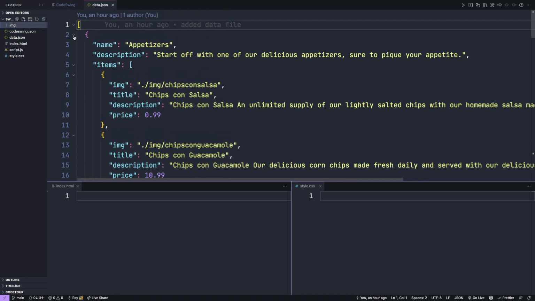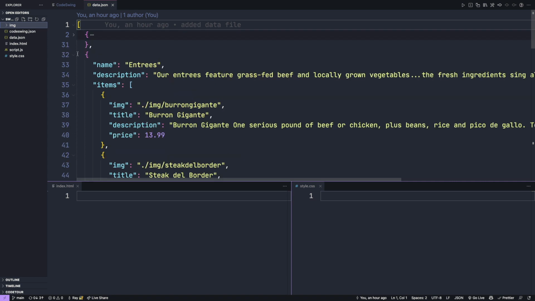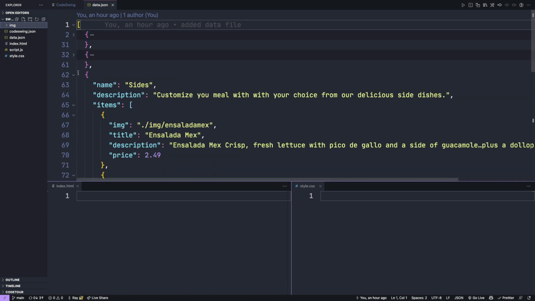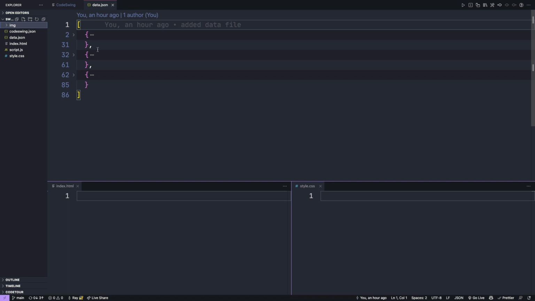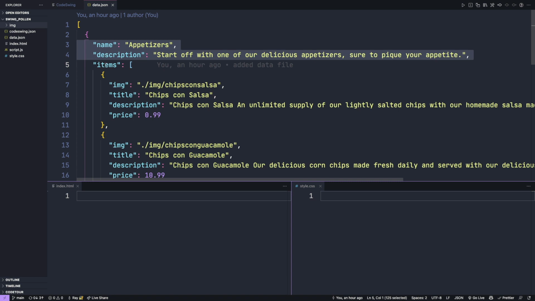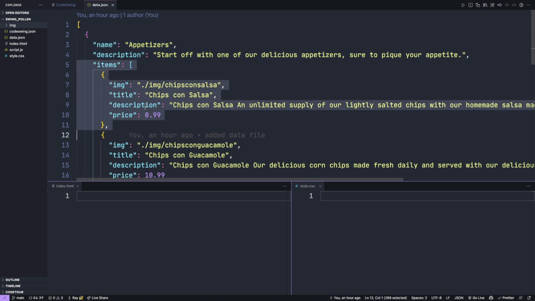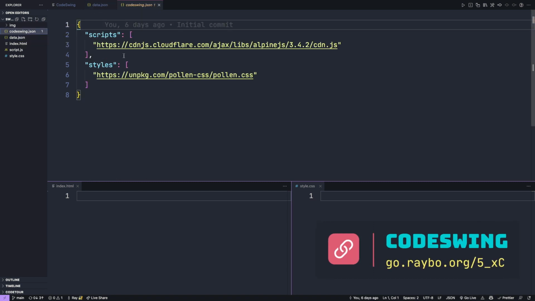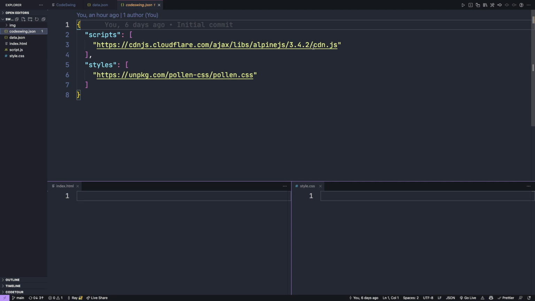This is essentially an array of objects, and the objects are the different menu sections. So this first one's called appetizers. It has a name, a description, and then an items array that has a bunch of different items with links to the photos and the prices and all that stuff. One last thing is that I am using CodeSwing, so there's a codeswing.json file, and that is automatically loading two things for me. It's loading AlpineJS as well as the styles from Pollen.